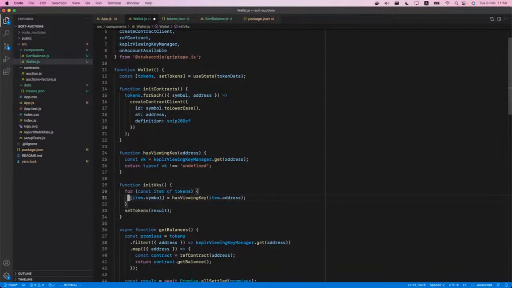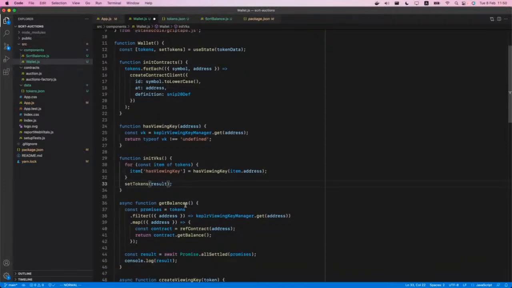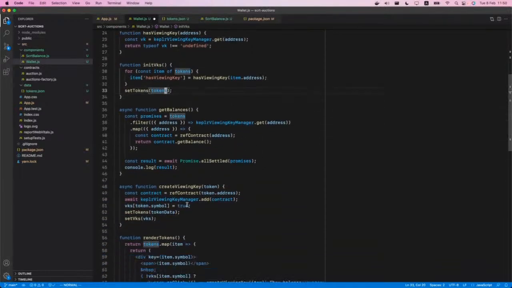You need to find it, right? I think it is an array. Well, it's an array, I can just add a new property here, right? Oh yeah, cool. So item has viewing key. Cool. And doing something similar in the create viewing key would also cause the tokens to re-render.